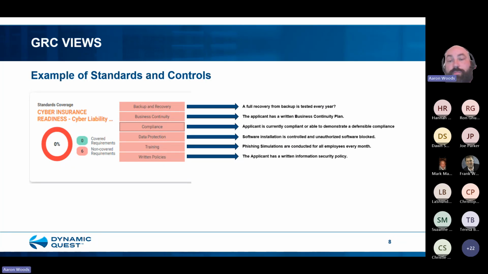Compliance, is the applicant currently compliant or able to demonstrate defensible compliance? Which means exactly what I just said. If somebody walks in and says, okay, you just did a claim, now we want to audit, can you actually defend that you checked the box that you are compliant as an organization? Data protection, software installation is controlled and unauthorized software is blocked. And then training, phishing simulations are conducted for all employees every month. Written policies, does the applicant have written information security policies in place?